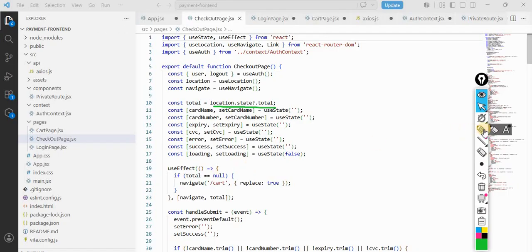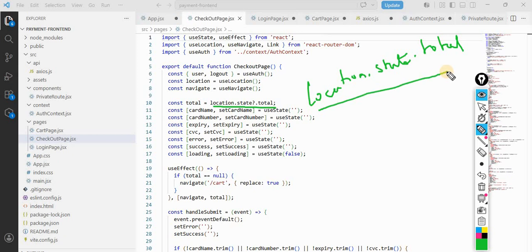So what we want is location dot state dot total. The total information is in location dot state dot total. This will give you the data. Location dot state dot total.